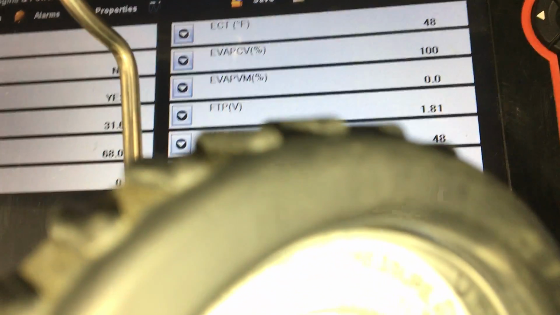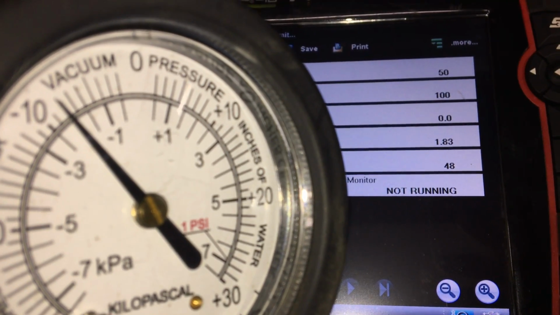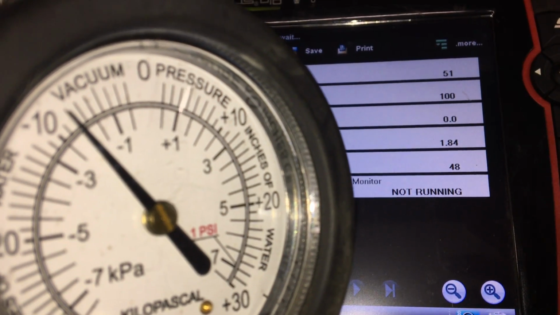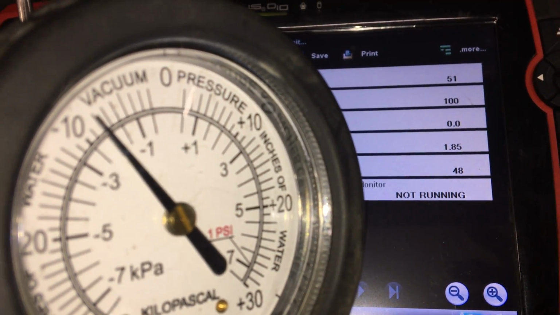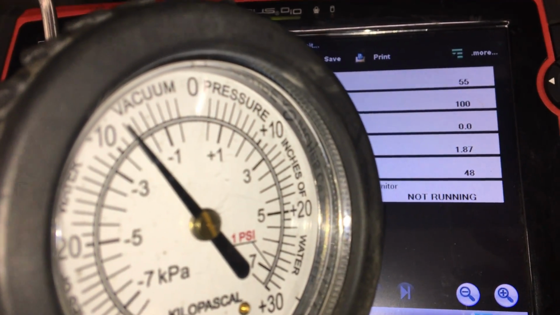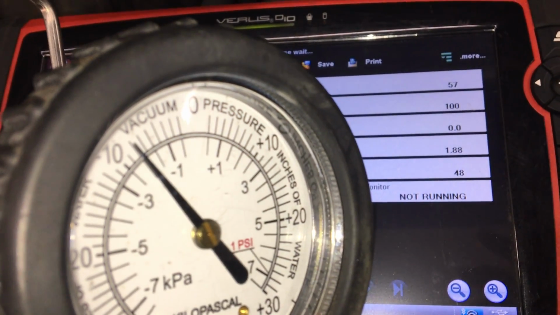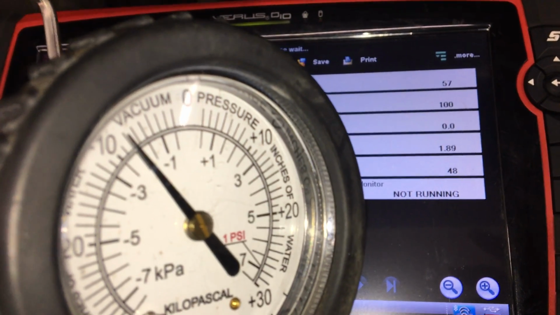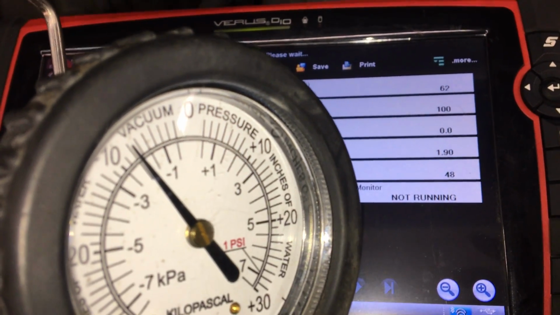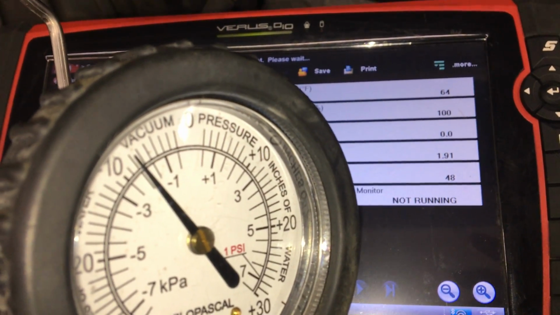And I want you to see this. See that voltage changing? Does that vacuum gauge even seem like it's moving? Barely. Man, that's how precise this thing is. Holding. 1.9. Shoot, I didn't even notice where we started from, so I'm going to do another test.